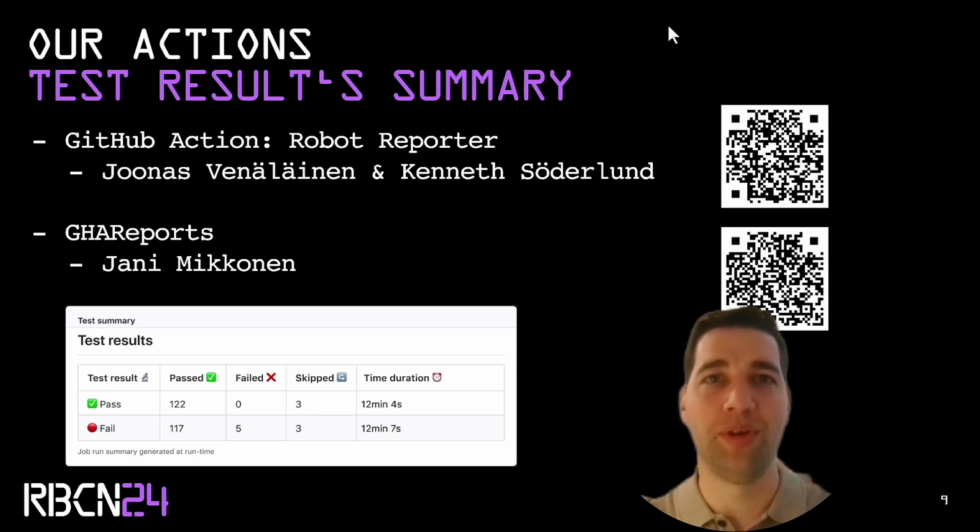Now, big shout out to Jonas and Keen's work on the Robot Framework Reporter action, which heavily inspired our action. If you are interested, you should definitely check out their work. What we did, we basically rewrote their action in Python and modified it to our needs. Once again, maintaining our preference for an in-house solution, running on a shared runner.